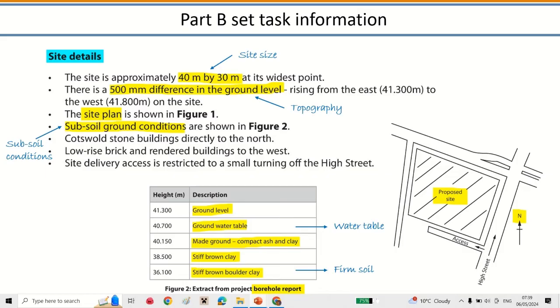This is going to affect the design because we will have to choose the right foundation, which in this case could be pile foundation. Cotswold stone buildings to the north and low-rise brick and render buildings to the west is a description of the adjacent buildings that we need to consider in the design of our building. Site delivery access is restricted to a small turning off the high street. This can influence the design because this means that big vehicles during the construction process may not be able to reach the site.